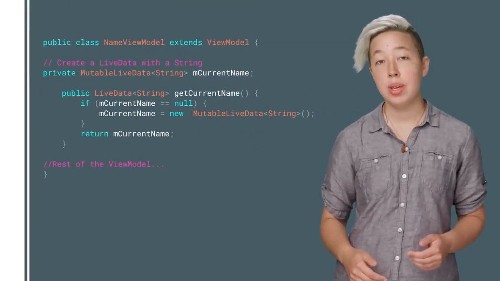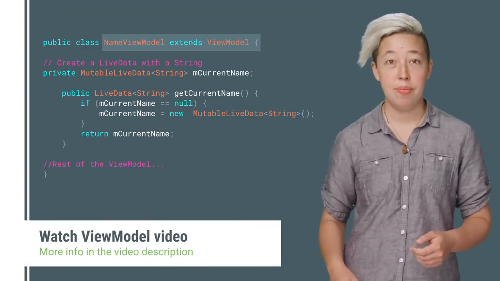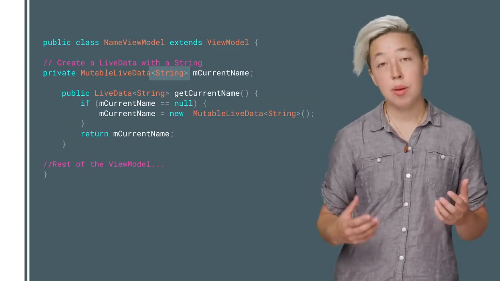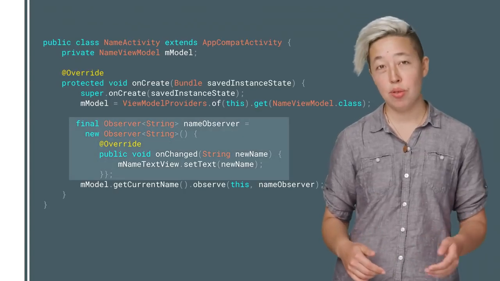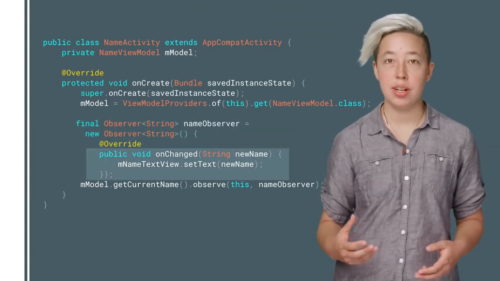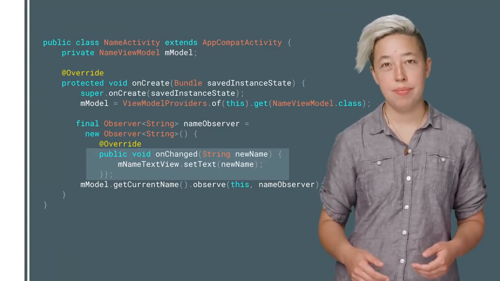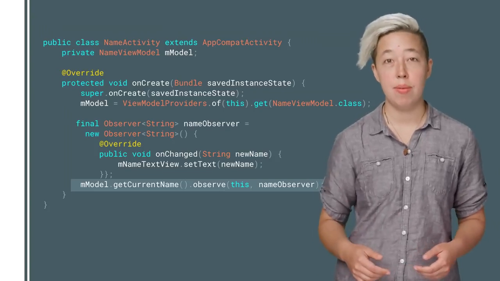LiveData objects will usually be kept in the viewModel class. If you're not sure what a viewModel is, you should check out this video. You will always define the type of object the LiveData holds here, and it can be any object type. Next, in the onCreate of the activity, you make an observer object. The onChange method defines what happens when the LiveData object actually changes. In this example, the method updates a text view of the activity. Then all that's left is to have the observer subscribe to the LiveData to receive updates.